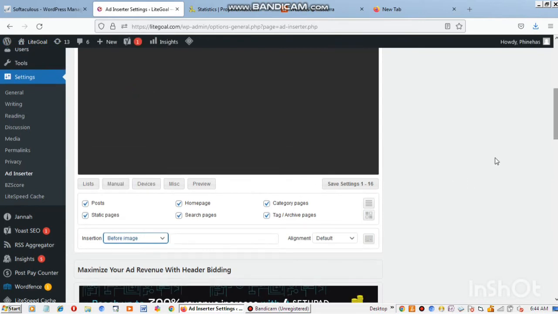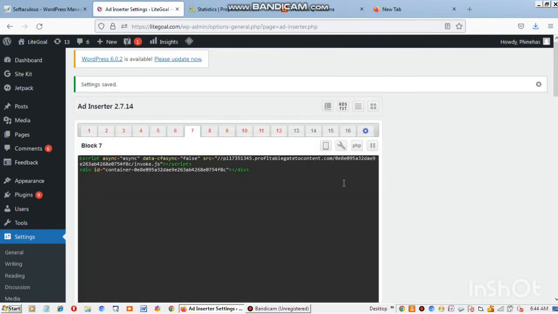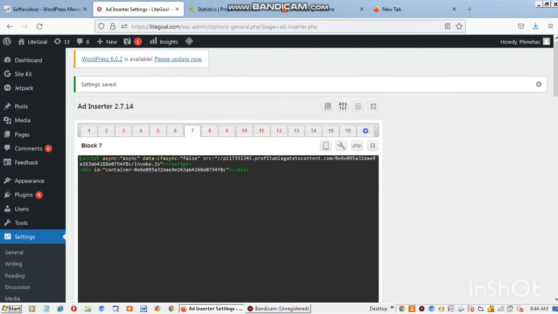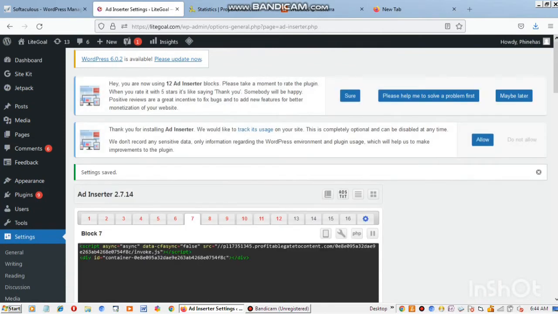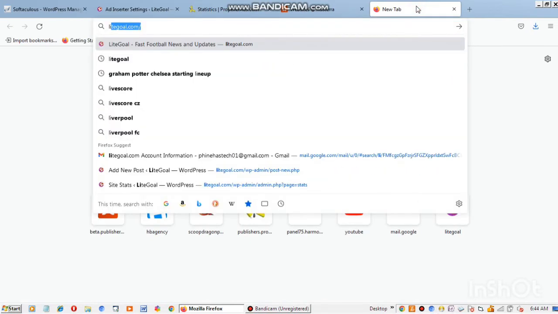Then you get back, go up and click on settings. Here you can see save settings from 1 to 16, to save all your codes from number 1 to number 16. Then click on save. Allow it to save completely. Now let's get back to our site to see whether the codes we have placed have been saved successfully, to ensure that our plugin is working well.